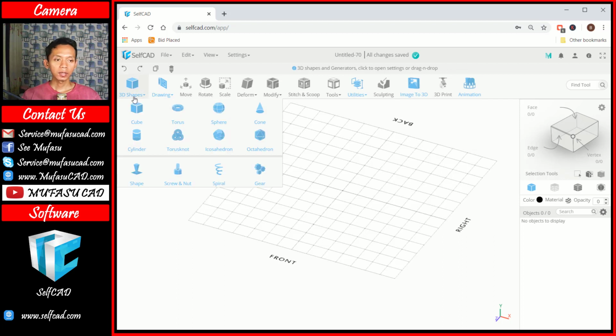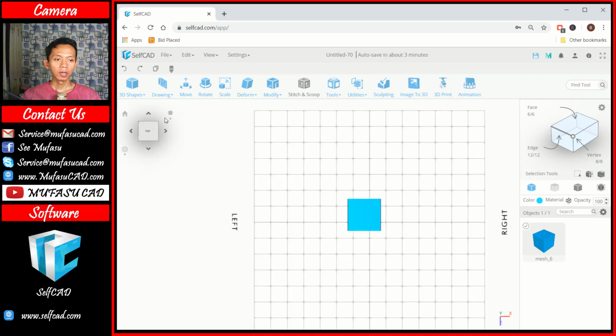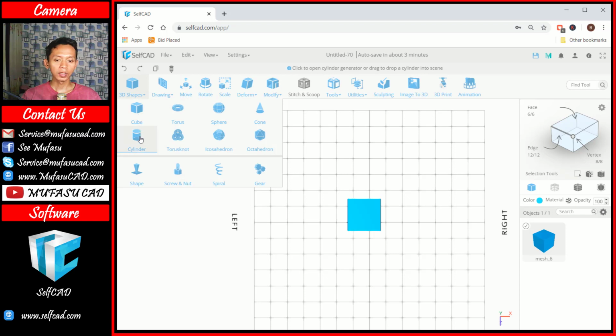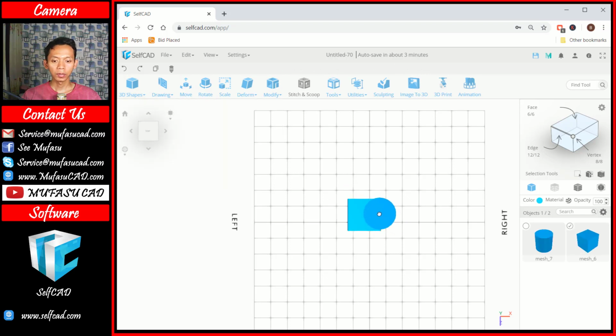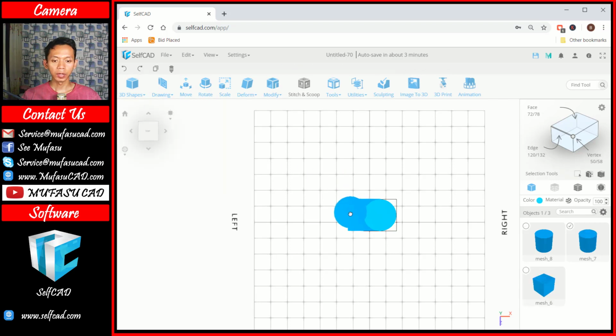Today I will create a simple 3D brush. First I will insert the cube object in here, and then I will change into top view. You can change into orthographic projection, and then I will insert again cylinder objects at this point. Next we insert again the last cylinder object at this point.